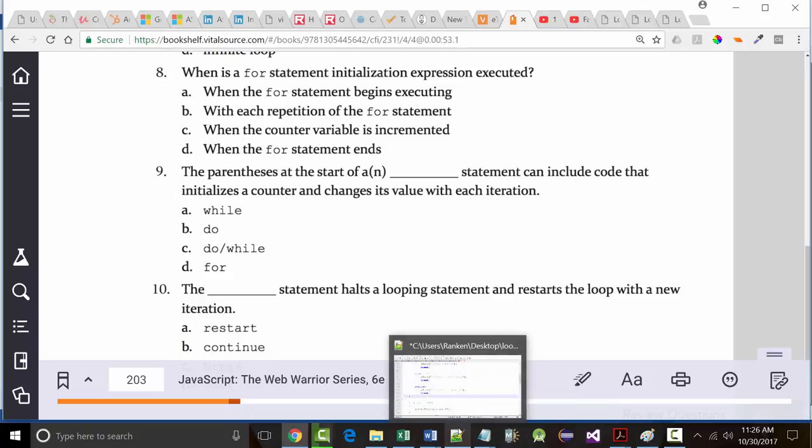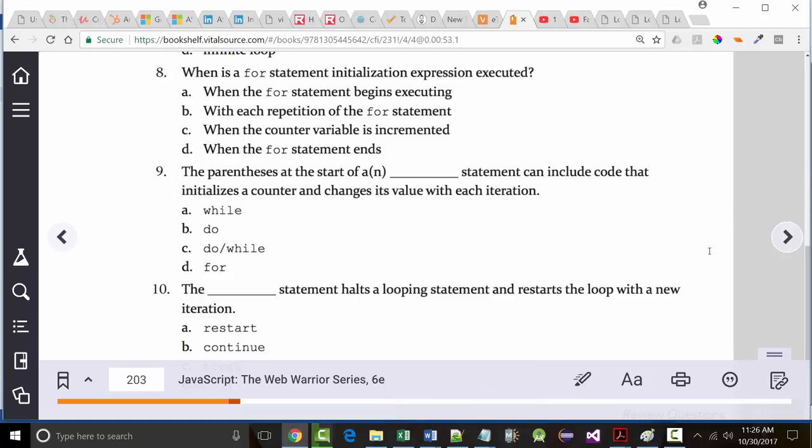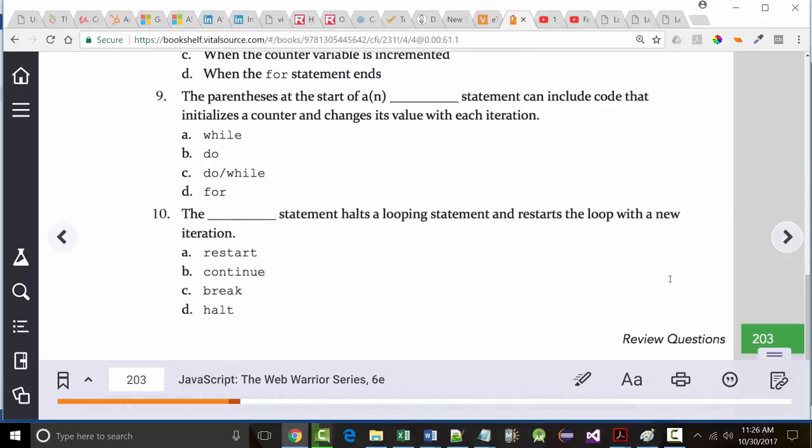So the key word there is begins executing. Number 10, the blank statement halts a looping statement and restarts the loop. So it doesn't get you out of the loop, all right? It just skips the rest of that iteration. So what is number 10? Well, I guess they skipped 9, but for right now, what is 10? Correct. Now let's go backwards. 9, the parentheses at the start of a what expression or statement can include code that initializes a counter and changes its value. D, 4.